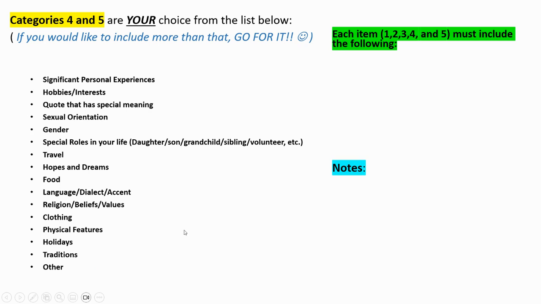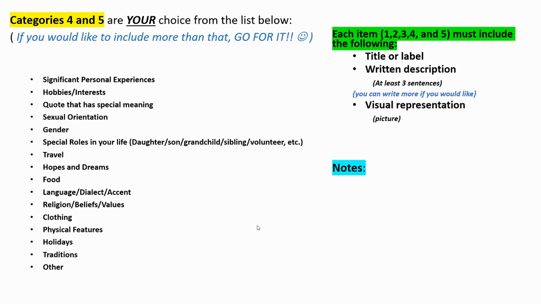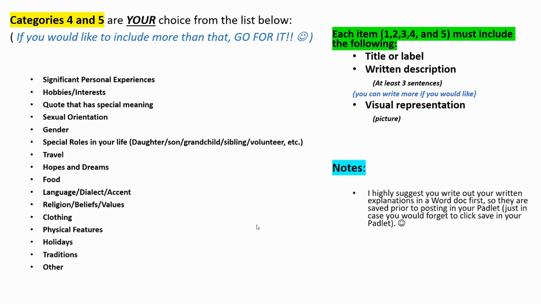Just remember that each item must include the following: a title or label, a written description, at least 3 sentences, but you can also write more, and a visual representation, which is a picture that either you took or that you found from the internet. I highly suggest you write out your written explanations in a Word doc first so they're saved prior to posting in your Padlet in case you forget to click save in your Padlet.